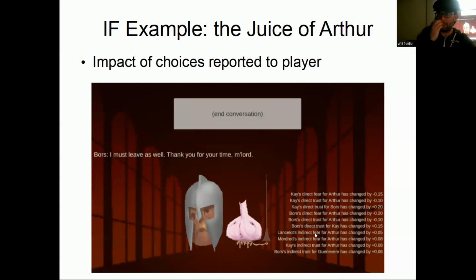Something that I noticed from playing it is, right here you've had this conversation with Kay, the onion, and Boris, the potato. And so let's see. Kay's fear of Arthur has gone down. Boar's direct fear of Arthur has also gone down. So the impact of that is pretty clear if you saw the text before this. But then you also start seeing things like Mordred's indirect fear of Arthur has gone up, and Boar's indirect trust for Guinevere has also gone up slightly. And so you can infer what characters like or dislike or are afraid of, or what the relationships are between characters who aren't on the screen.